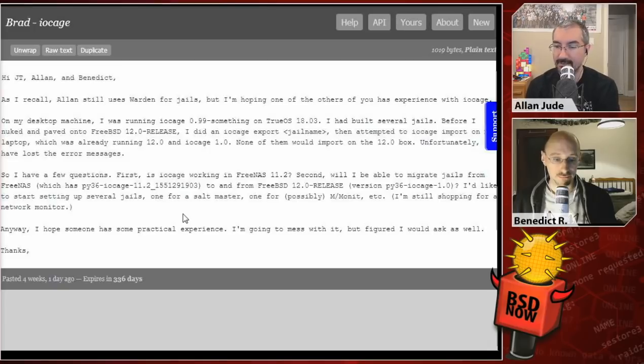So yeah, the first question about IOCage on 11.2, as far as I know, that works. Yeah, because they have an upgrade path for people who want to upgrade, so they don't throw all the old jails out of the window. They have a way to upgrade to the newer version.